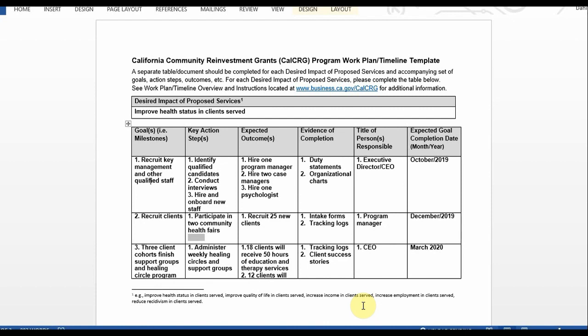Next, you will input proposed goals or milestones in this first column here. I've inputted 3 goals as an example. The first goal, recruit key management and other qualified staff. The second goal, recruit clients. And the third goal, 3 client cohorts finish support groups and healing circle program.